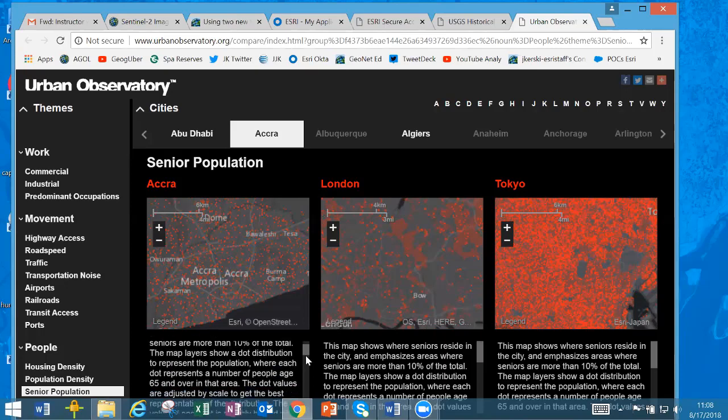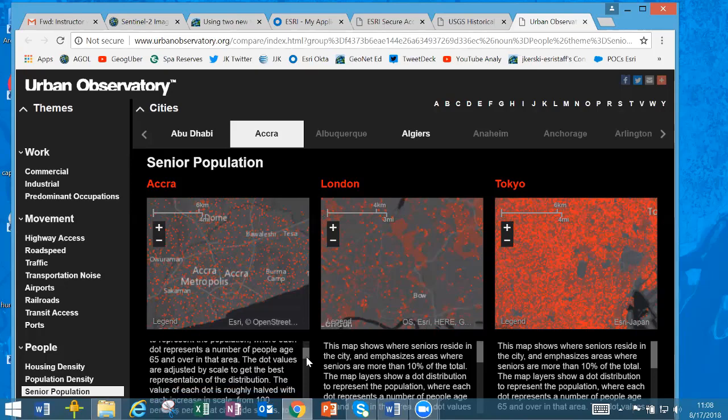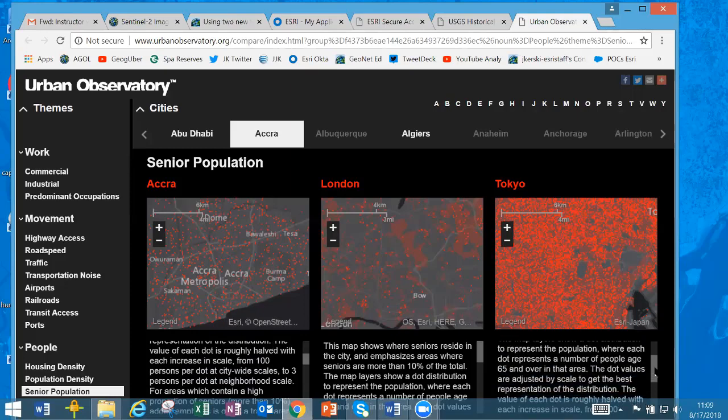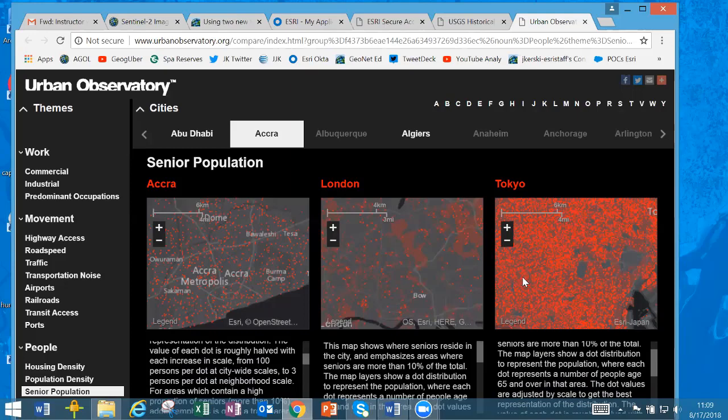So the density here, looking at, as you can see below the maps, the map layers show a dot distribution to represent the population. So instead of having a continuous tone, it's a dot density map. One dot represents a number of people age 65 or over in that area. If you've got a neighborhood scale, it's going to be 3 persons per dot. At this scale right here, it's basically 100 persons per dot. Same thing with Japan. We've got the same scale, but the density is much different between Tokyo and Accra, right? There's a lot more senior population.